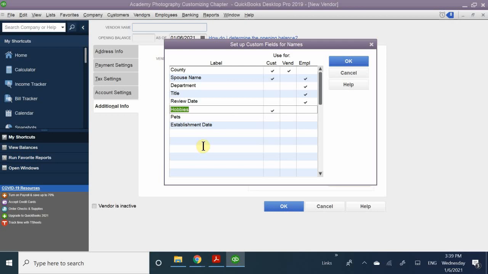Find some kind of marketing way. Pets. I mean, I don't think pets would be very pertinent to customers. An establishment date, obviously, they're your customer. They're not going to have an establishment date. But for your vendors, yes, I want them to have an establishment date. Okay? Yes, I want to know about their pets, especially for vendors.